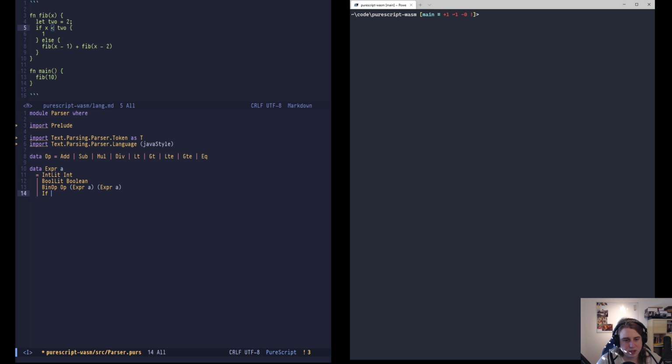Then we have the if expression, right? And an if expression has exactly three expressions underneath it. The first one is the condition, and the other two expressions are the branches, for now at least. And then do we have any more expressions here? Oh yes, we have a call, right? So this is a call, and a call is going to have an a, which is the name of the function it's calling, and then it's also going to have an array of arguments that it's passing onto that function.